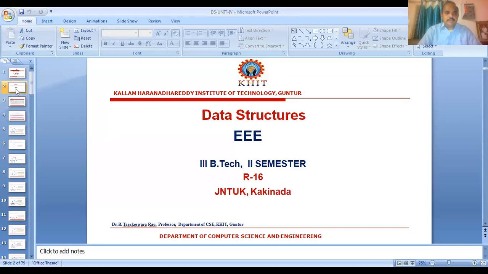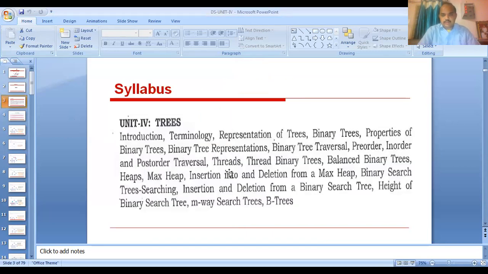Yesterday, in the last class, we discussed binary search trees. Today, we want to learn how to insert an element into a binary search tree, then how to delete an element from the binary search tree, all of you. Then, okay, what is a binary search tree?